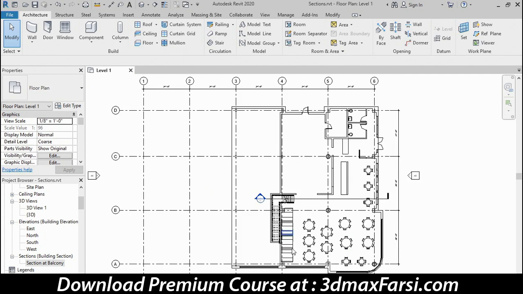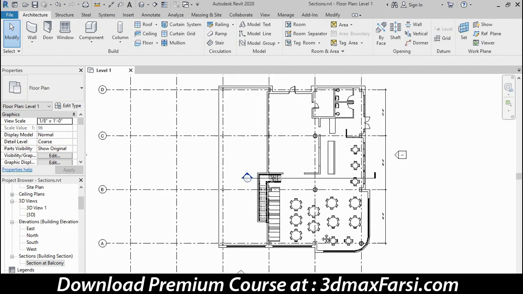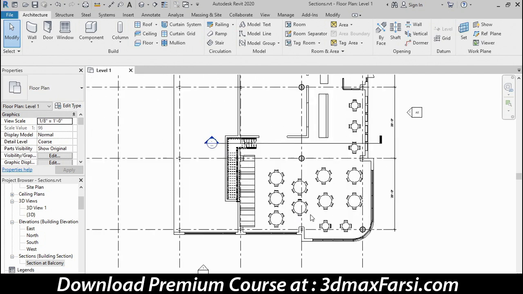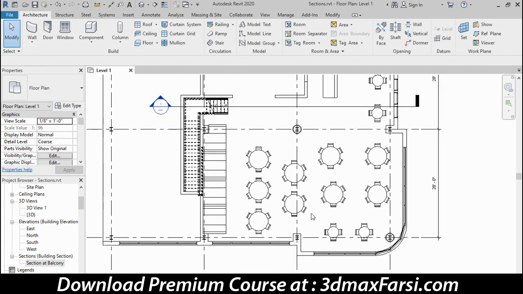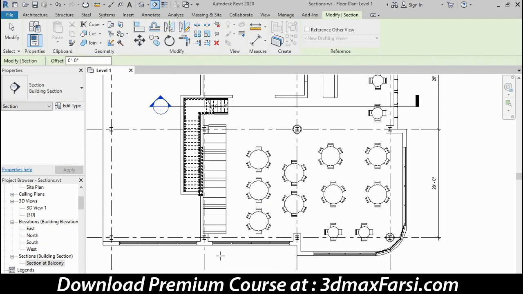Now, for this one, I want to focus on the dining room a little bit, so I'm going to hold the wheel and pan slightly, roll it to zoom in a little bit, and let me go back to my section tool. And this time I'm going to start down here below the windows, click my first point, pull it straight up past the stairs, and click again.